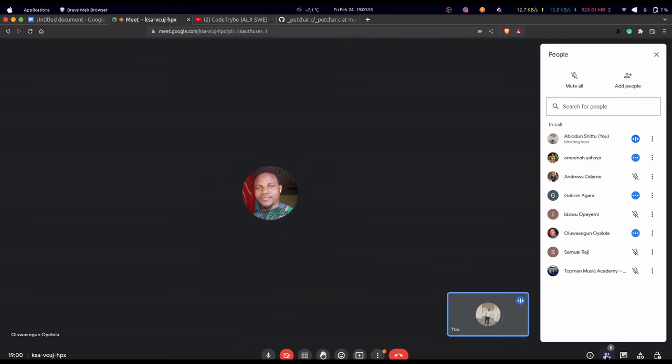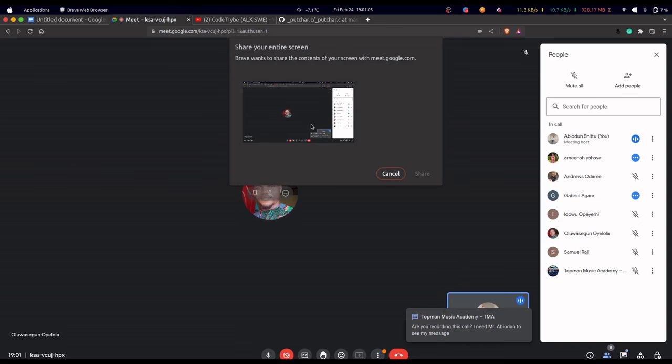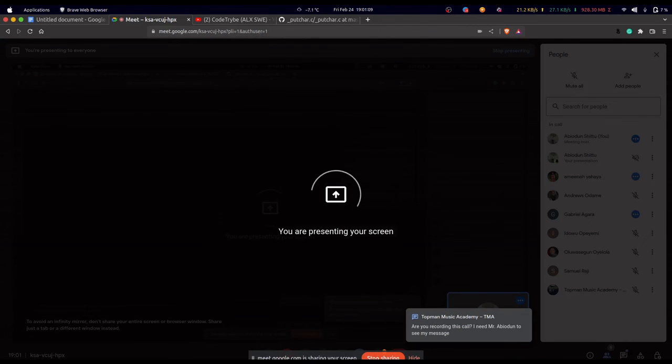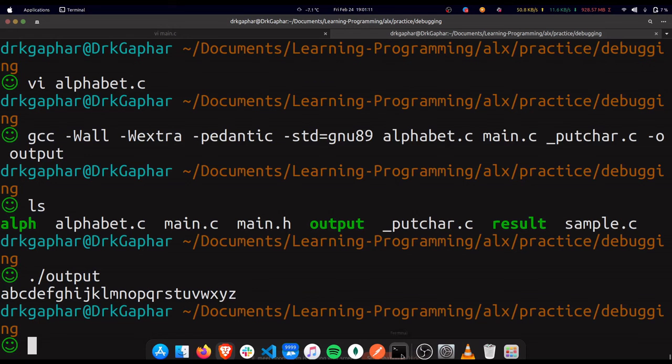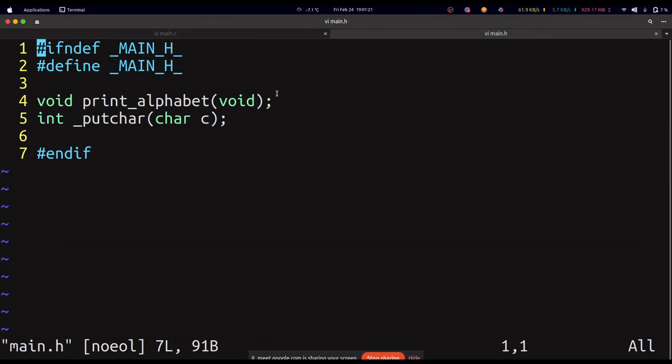Okay, let me just quickly wrap it up. For every task, for instance, the task we just did now, I created a main.h and included the prototype for the function that I've written. So now I have the prototype of the print alphabet and the prototype of the underscore putchar, because I use this underscore putchar inside this print alphabet function.